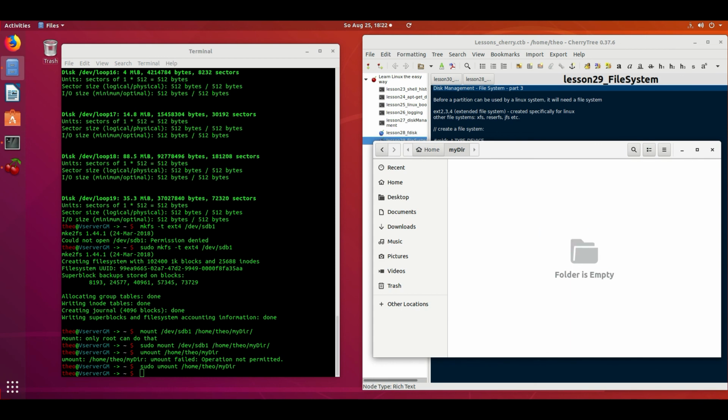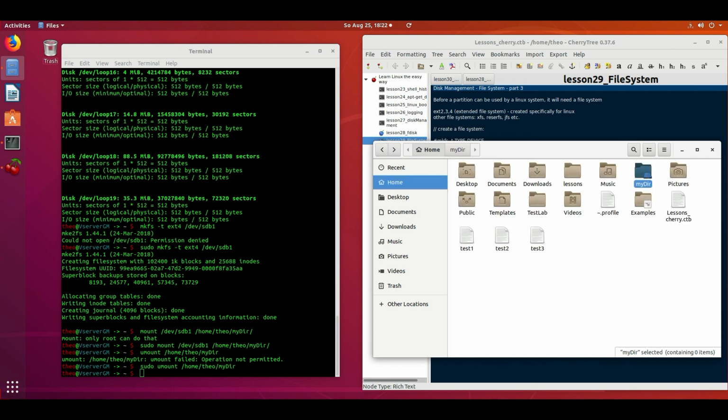But why is it empty? It's empty because it's like a USB. We have stored something in it, and now that we have unmounted it, we have safely removed it. It took everything with it. If we want to have everything back again, we need to mount it again.